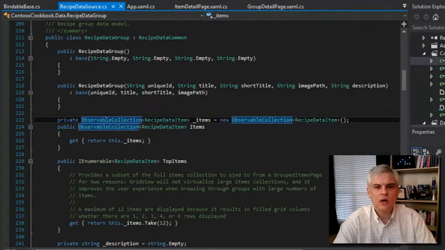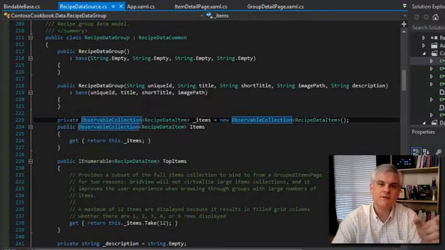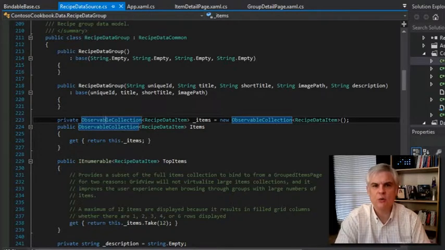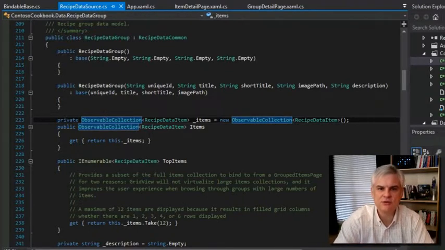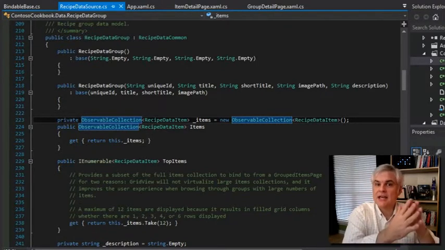All right, so what about changes then to individual objects in the collection? For example, what if a recipe data item's ingredient list were to change while the user has the application open and is viewing it? Or more likely, what if the rating or the comments for a given recipe were to change? Wouldn't you want those to show up? Wouldn't you want the user to see real-time data, displayed and updated in the user interface?